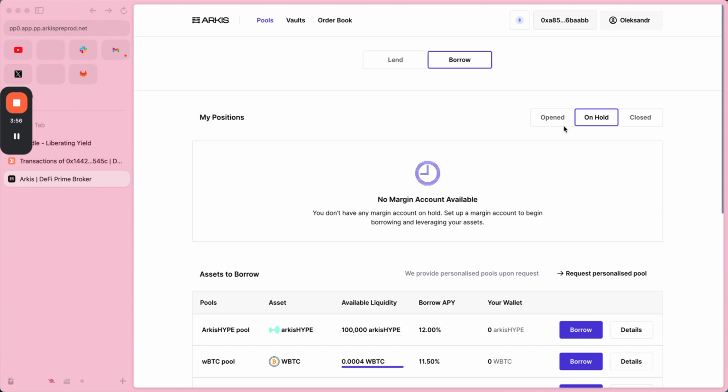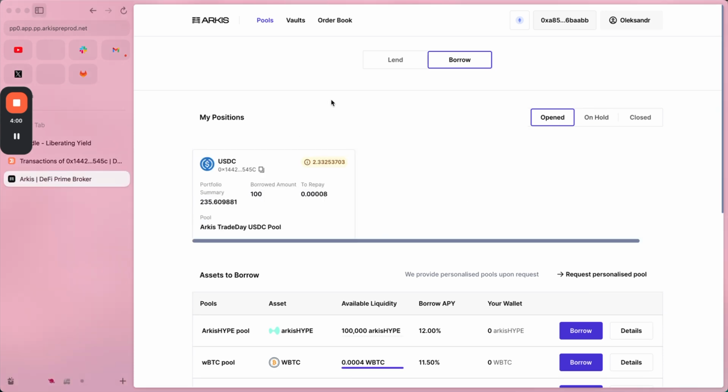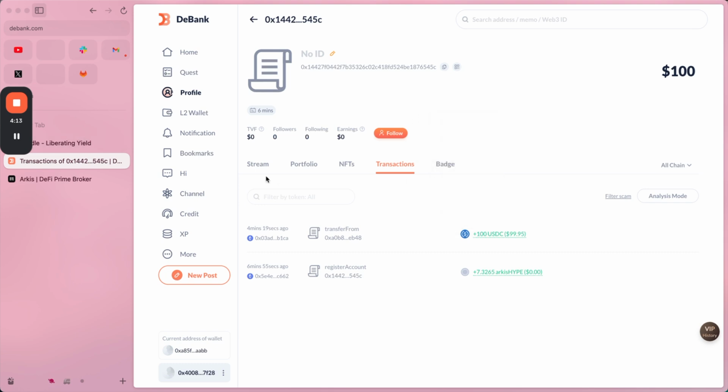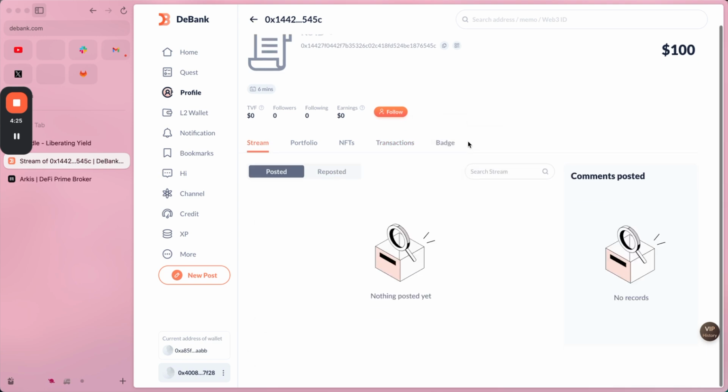When the margin account is registered, we can see this account position. We can see the portfolio, borrowed amount, and amount to repay. And if we go to dbank, we can clearly see that 100 USDC has been allocated to the margin account, and the Arkis Hype also stays here. So as a result, 2 tokens stay within the margin account.